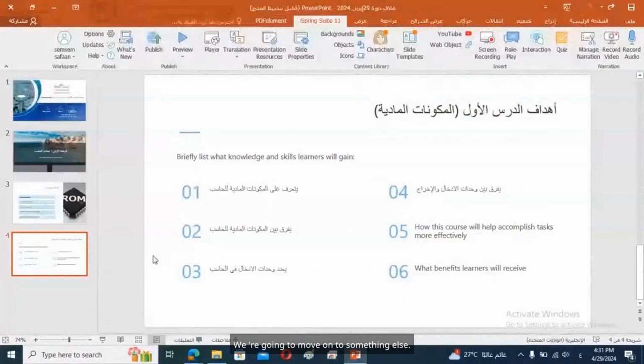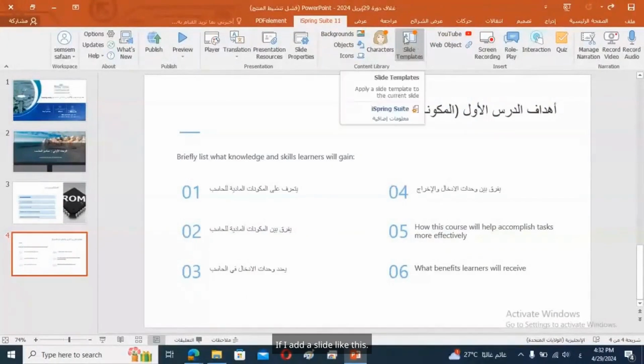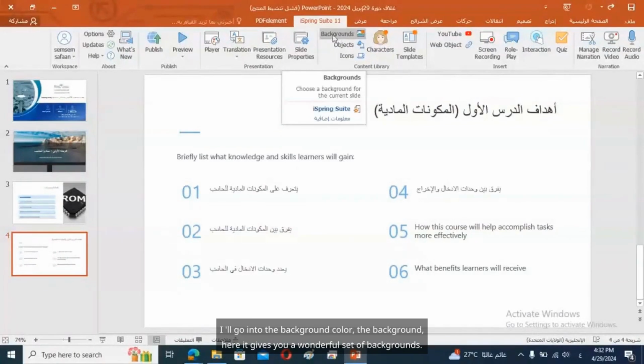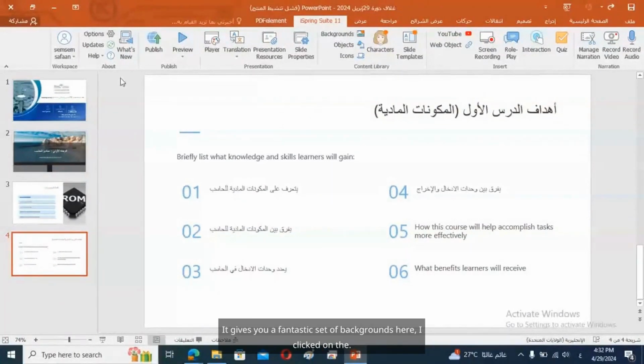Forget about that for now. We're going to move on to something else. I'm going to transition to the backgrounds. If I add a slide like this, I'm going to make a goal screen like this. I'm going to do it with style, make it a settings screen. I'll take a blank slide. I'll go into the background color. The background here gives you a wonderful, fantastic set of backgrounds.